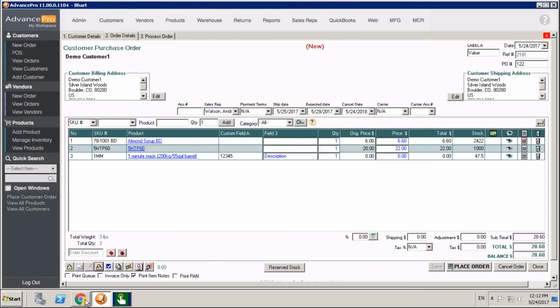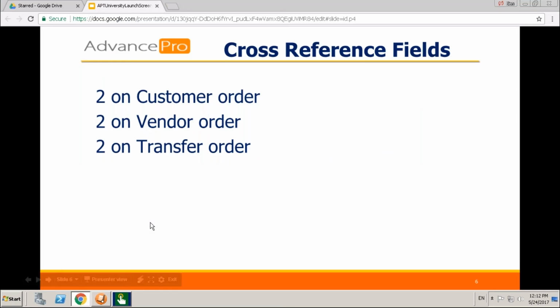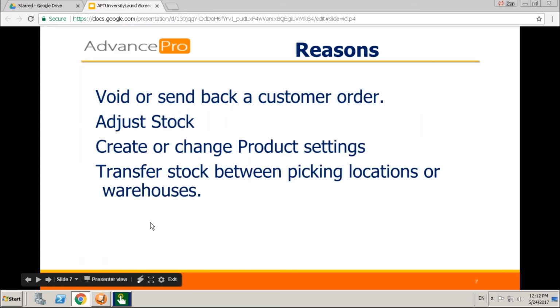Next, we're going to talk about reasons. And AdvancePro will request a reason for you whenever you void or send back to picking or send back to open a customer order. So this is going to let us know, why are we sending this back? Is there a reason for it? Whenever you make a stock adjustment, it's going to ask for a reason. Whenever you create or change product settings, AdvancePro is going to start asking for reasons. And it will also appear on any transfer orders between picking locations or warehouses as well.